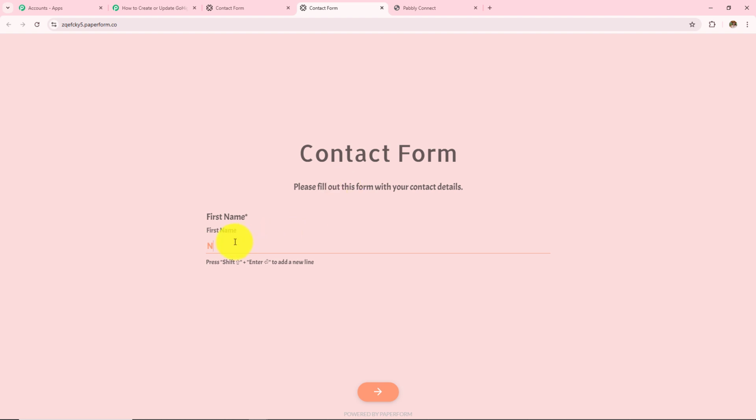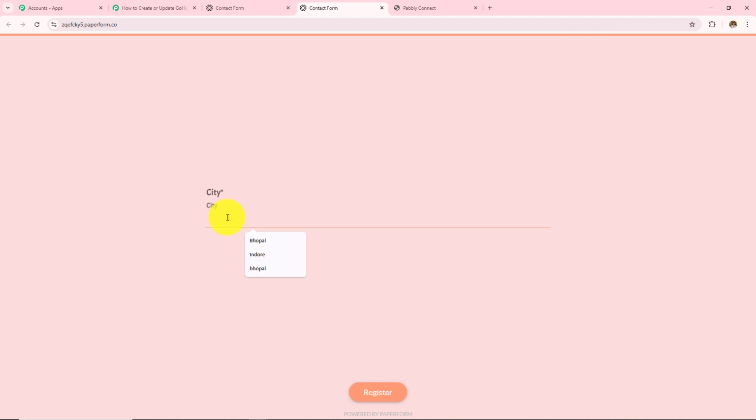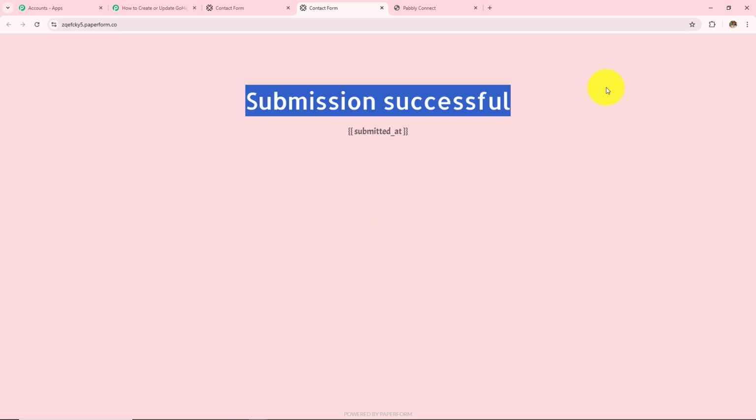So let's say this time my name is latest, my last name is user, my email address is latest3456@pabblytudes.com, and then my phone number is this one. And then my city is, let's say, Indore, and then I have to click on this register. Now as soon as I've done the form submission, this contact should be created in my GoHighLevel.